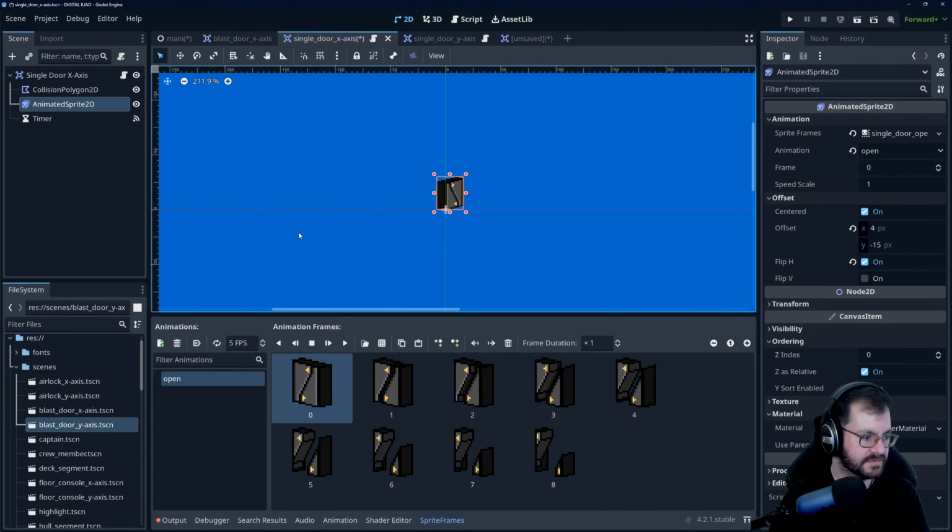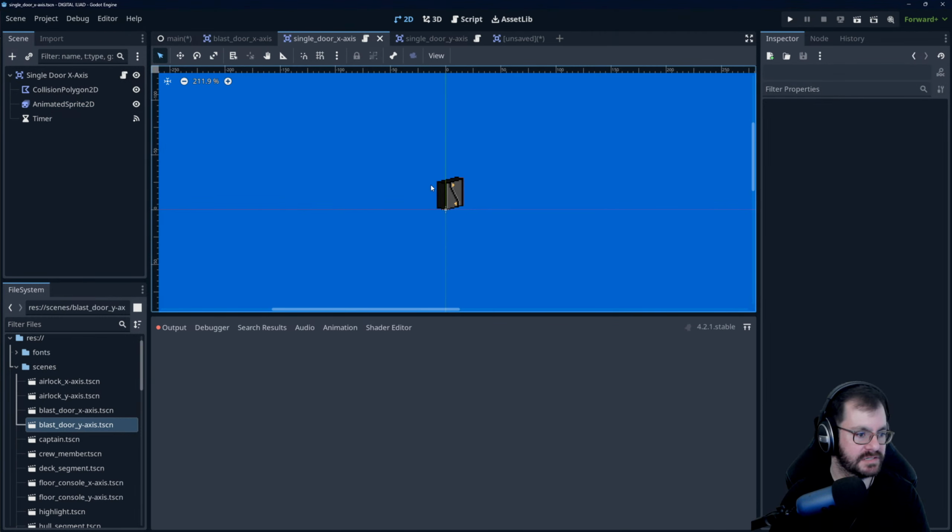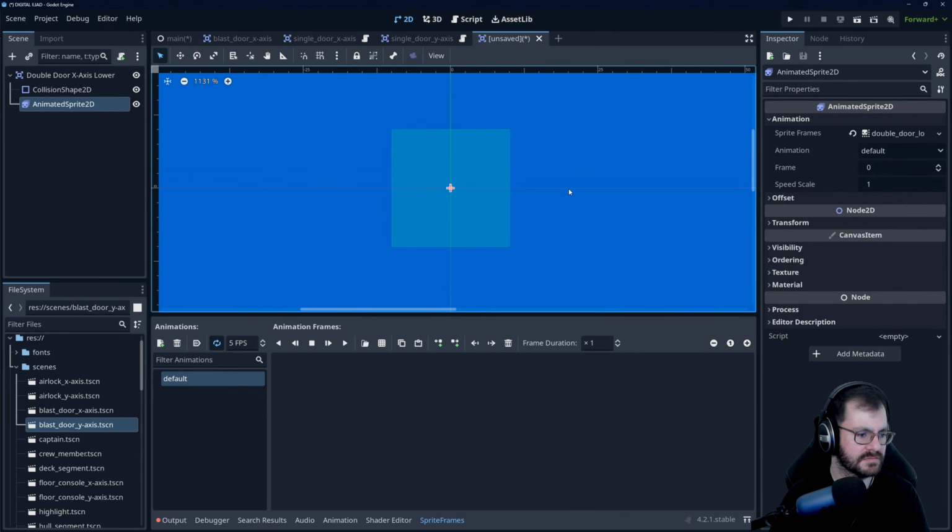I think that's going to be really cool. I think shipboard combat is going to be really awesome. That's like a key tenet of FTL, right?